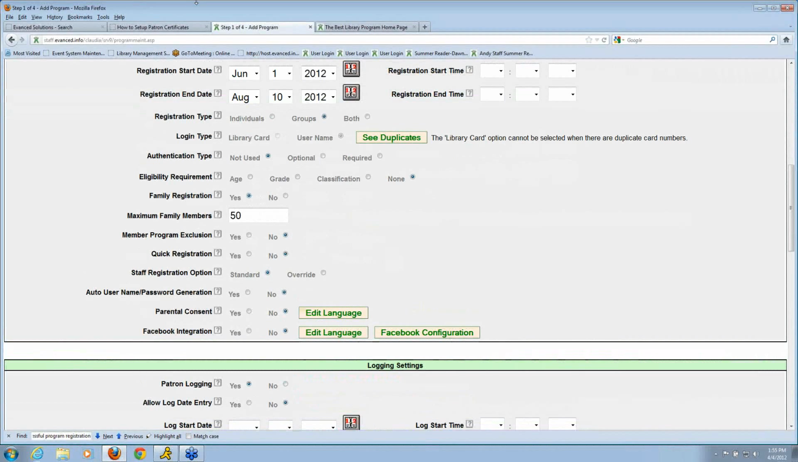So let's take my family, for example. I have a 7-year-old, a 5-year-old, and a 3-year-old. They're not doing a lot of logging on their own at this age. My 7-year-old maybe could, but my 5-year-old and 3-year-old are probably not going to type in the books that they've read for their summer reading program.